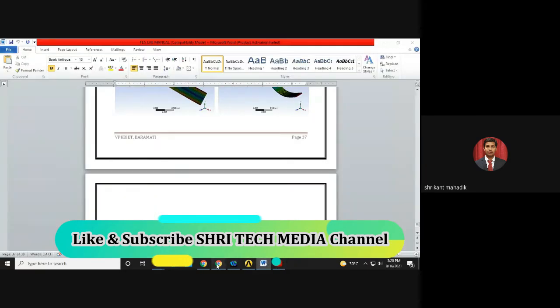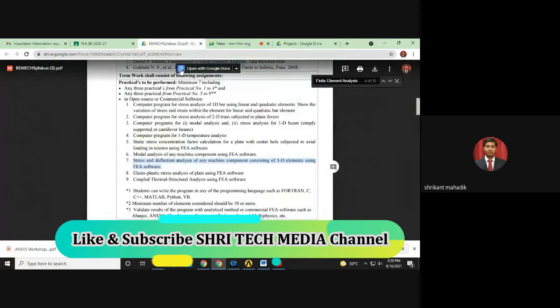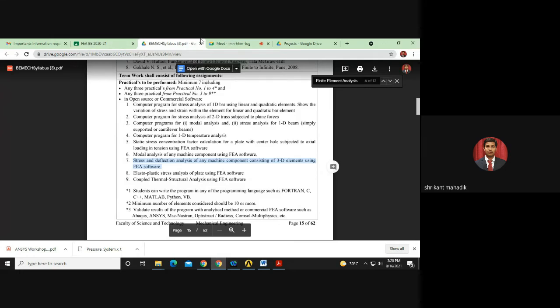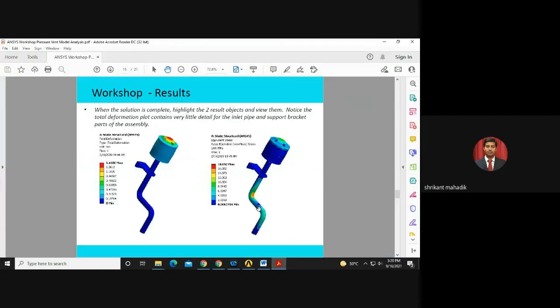I will just show you that. Okay, so the stress and deformation analysis of any machine component consisting of 3D elements using FEA software. Here the machine component we have taken is a pressure vent system. Maybe all of you are aware of this pressure vent system. It is nothing but a silencer of an engine, where the pressure drop takes place, right? And we are doing a study of the stresses and deformations in that exhaust system.